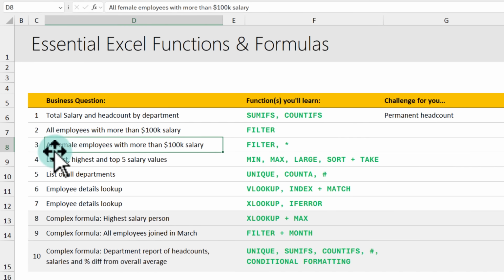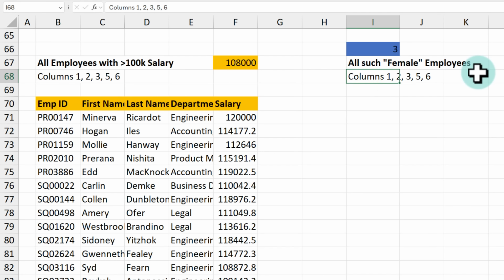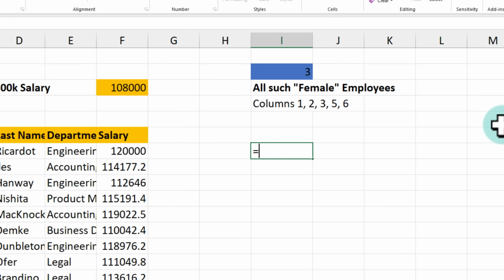Our third business question is all female employees with more than 100K salary. And here we are gonna kind of piggyback on what we already did. So instead of writing new formulas, I have set up this worksheet as all such female employees, and we want to see columns 1, 2, 3, 5, and 6. To do that, we can use multiple conditions in filter function. So we are gonna go back to the same filter, staff table, and then staff table salary is greater than the F67 cell, but that's not enough.